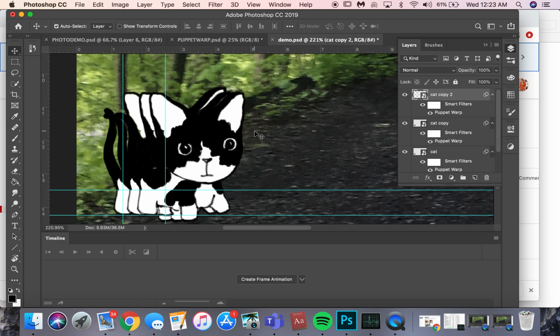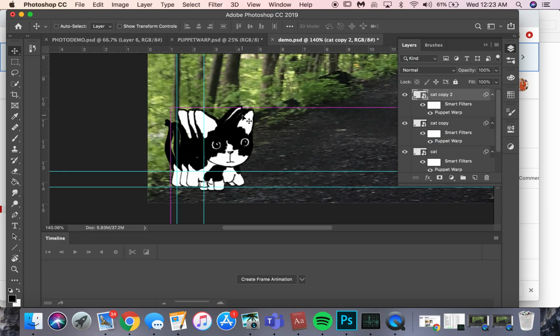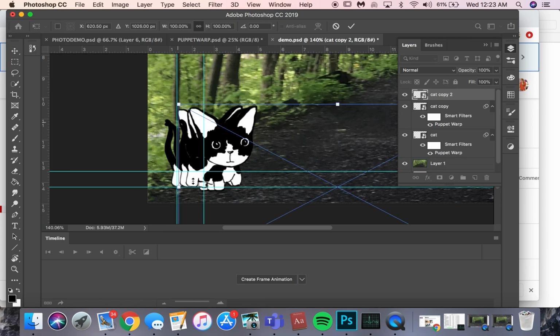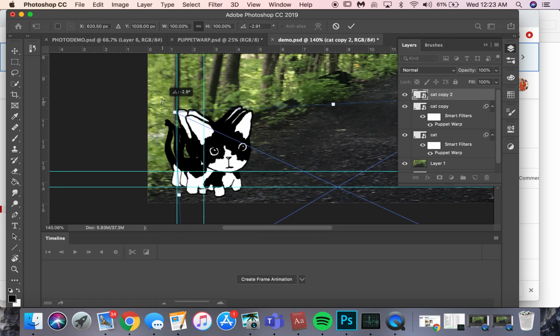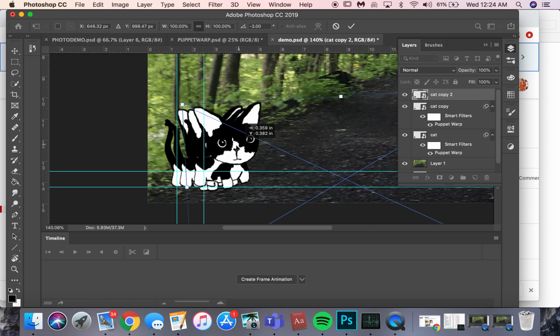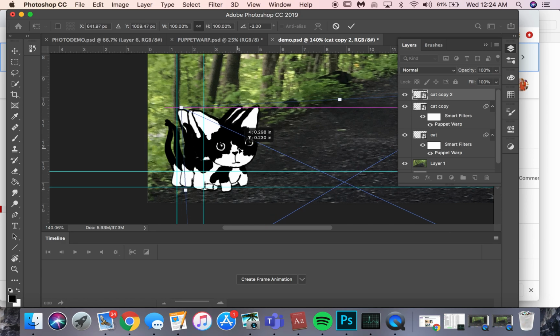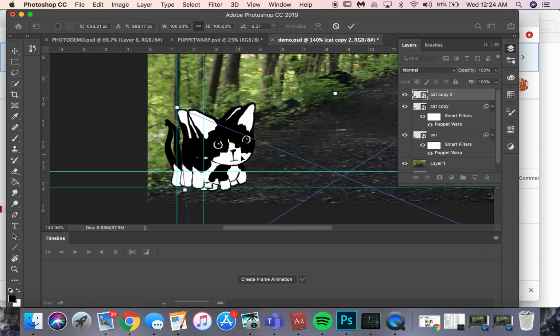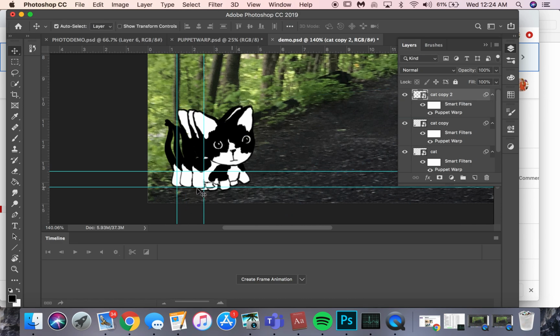If I wanted to rotate the cat so that it's not just going forward but up slightly, I zoom out and hit Command T. It gives me this box around my cat. All right, and I'm just going to rotate on that corner and bring it up a little bit. Rotate a little bit more and bring it up. So now it's starting to tilt upwards. I'm going to again go to Puppet Warp.